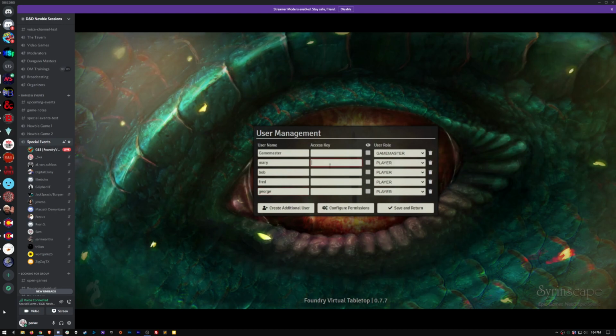And you can decide if you want to assign access keys for these. In other words, passwords for your players to log in. Personally, I don't use those except for the Game Master account. I do want to have a password for the Game Master so that none of my players accidentally log in as Game Master.